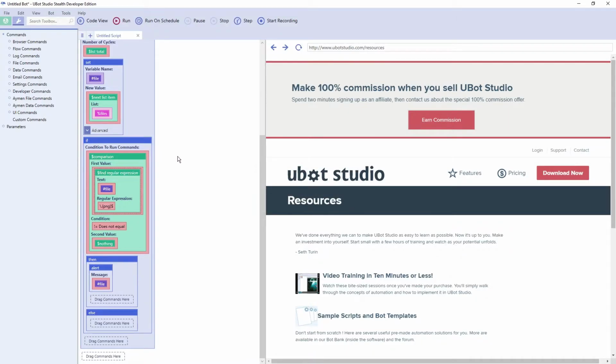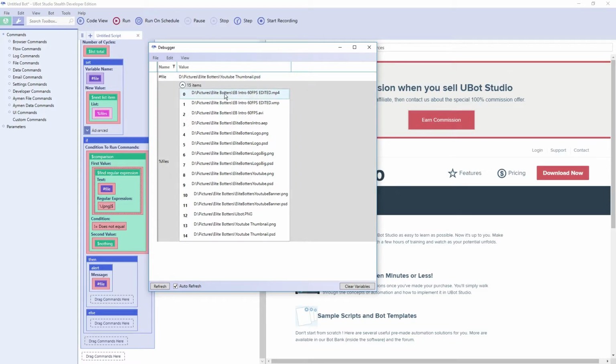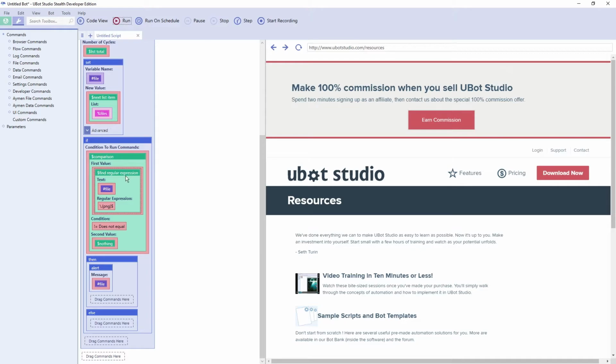All right, so what's going on here? We're basically telling Ubot to look at the file variable, which is going to loop through the list. It's going to look at every single one of these. It's going to say, look at that, and if a regular expression matches something, then in our case, we're alerting the file. However, you would do whatever you need to do with it, add it to a list, upload it, do whatever. And if our regular expression does not find a match, then don't do anything.